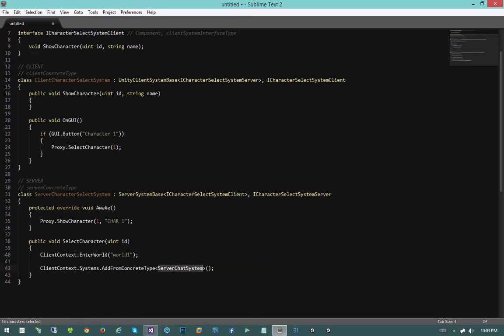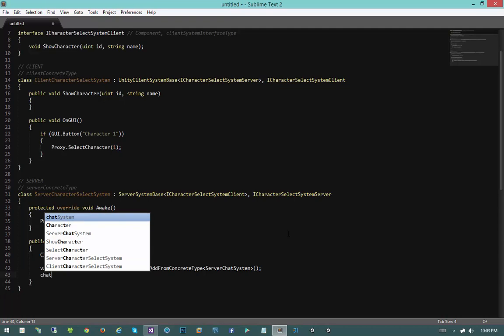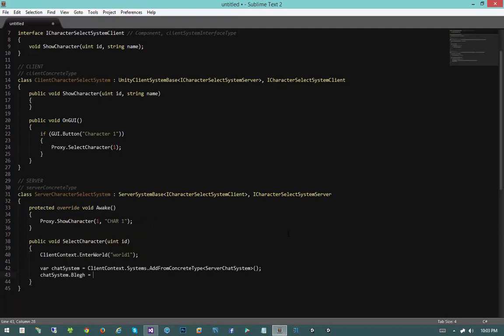So the API that we would handle here when we add a system from the server is going to be passing in the server concrete type as the generic parameter. This has a lot of benefits because it means we can directly have something like var chatSystem equals right here, and then we can say something like chatSystem.blah equals hey, whatever. We would have direct access to it through the statically typed thing that we're doing.